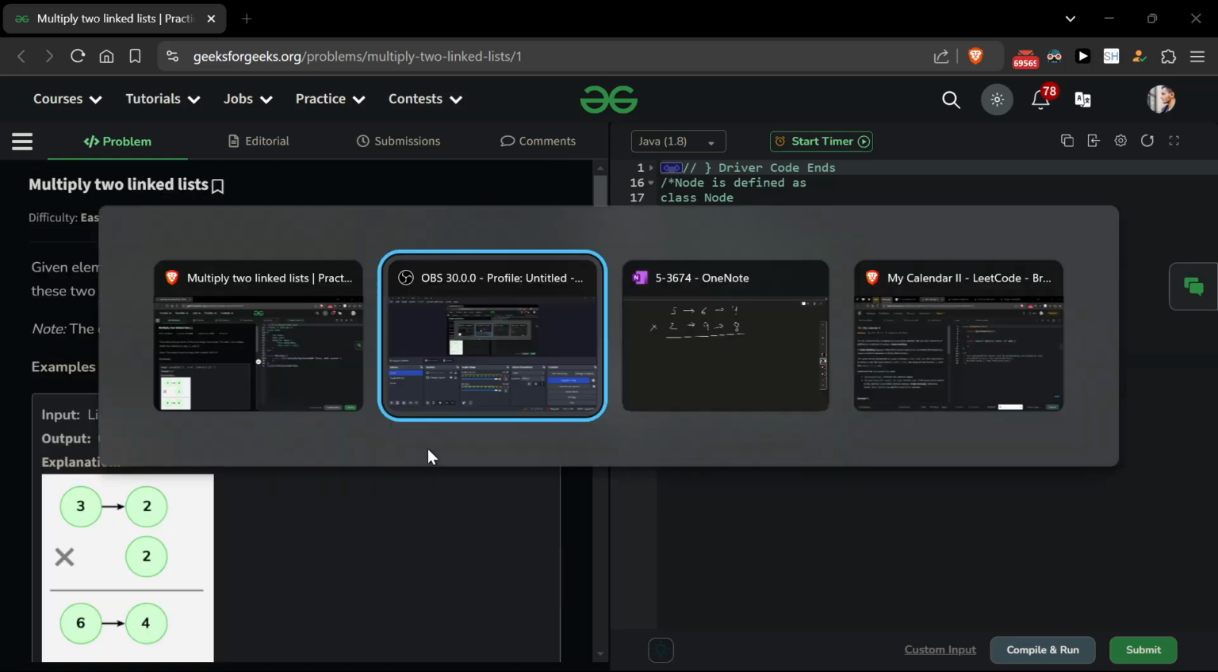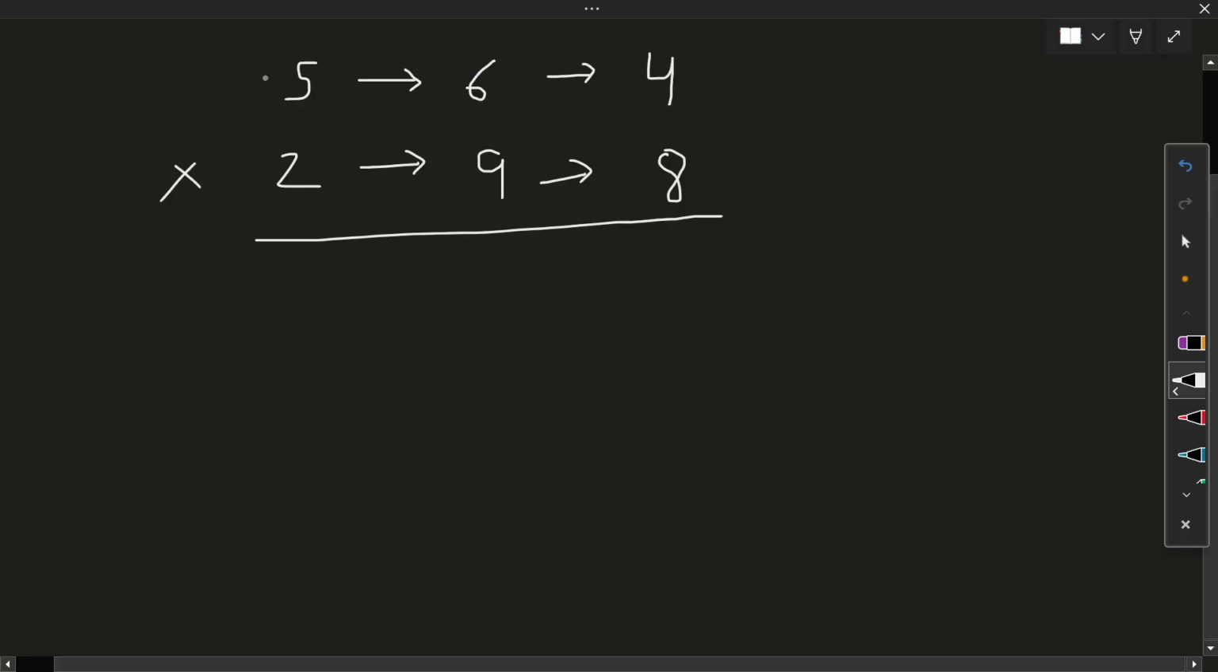Let's build the approach. I have taken this test case. The first linked list is 5, 6, then 4. The second is 2, 9, and 8. So here we first have to convert this into a single number, because at the end we have to return a single number. So how do we convert?